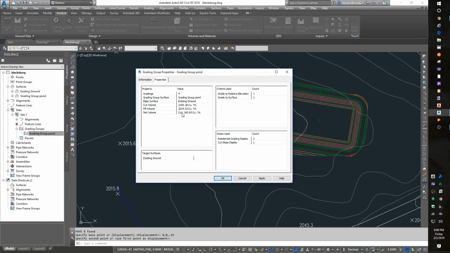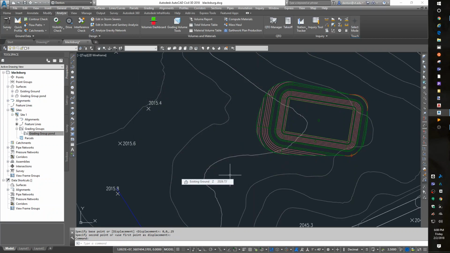I also have 160 yards of extra cut. It's good to have a little extra cut, because I can always haul dirt away. If I have extra fill, that means I need to buy dirt, and that's usually a problem. But you want the number to be pretty low so you don't have to haul much dirt away.